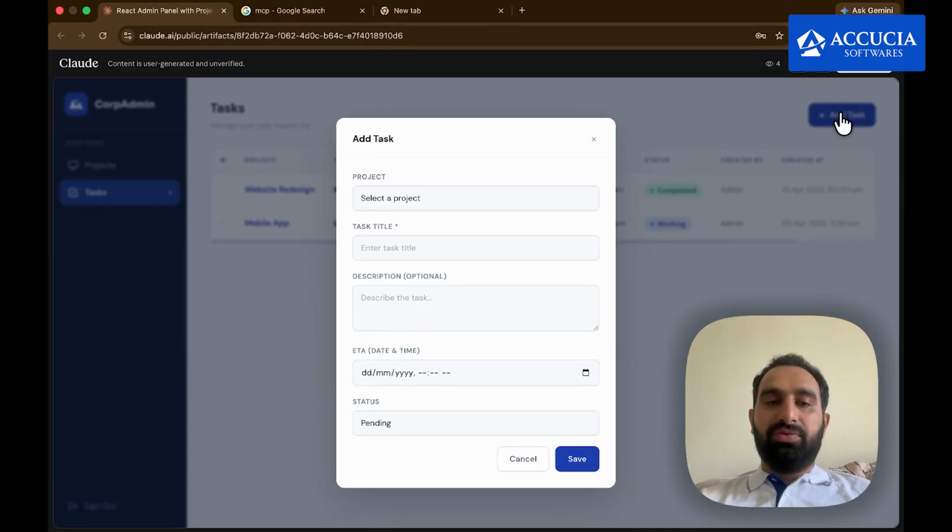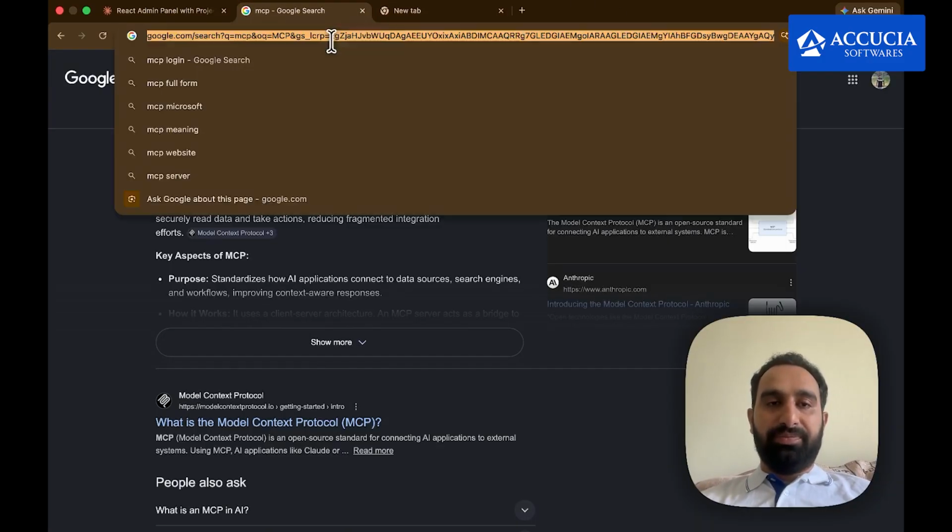Now what if I want to add my task from Claude or ChatGPT or any other LLM, instead of adding it from here? How can we empower Claude to add tasks on my behalf, and how can I visualize all the tasks assigned to me in Claude? How can we develop that? For that, we have developed one MCP. Let me show you the demo of that.